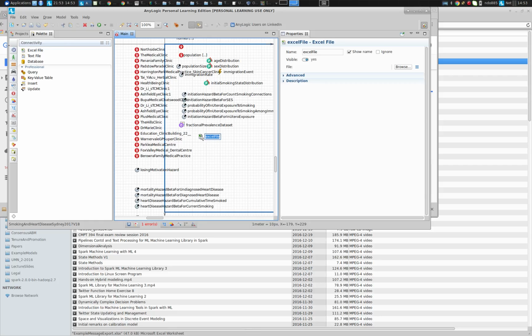This is going to be output Excel file. Maybe we'll call it Excel file for output, just to make it clear it's not a command, something like that.